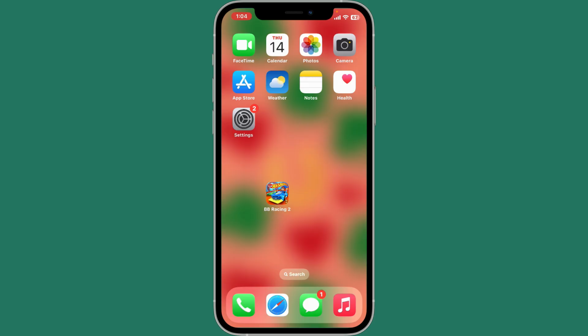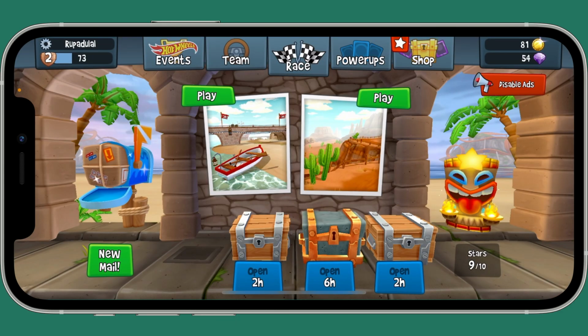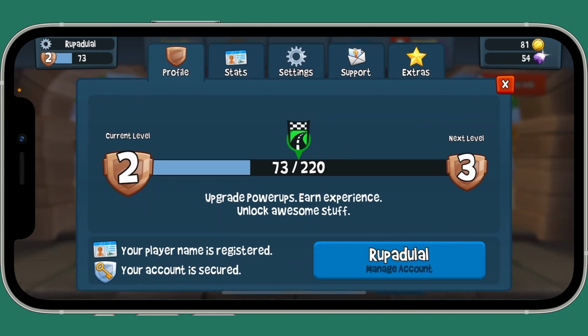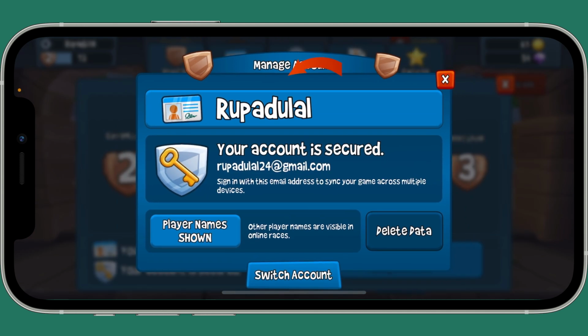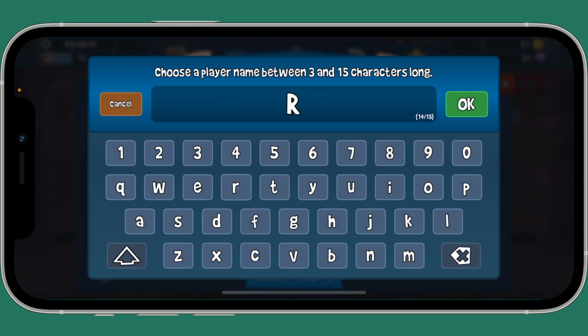First of all, open the Beach Buggy Racing 2 game on your device. Once you're inside the home page, go ahead and tap on your current player name at the top left corner. Now click on Manage Account under Profile. Tap on your current name at the top and you can now erase your current name and write down the new name you want to change to.